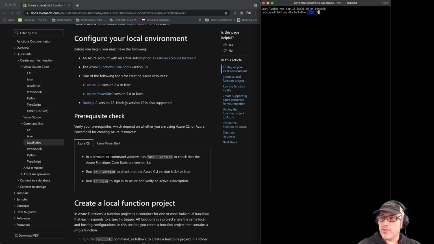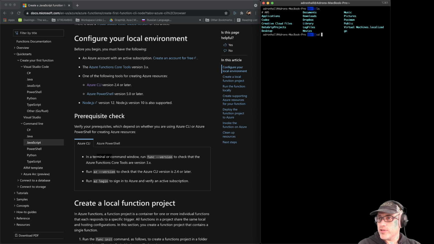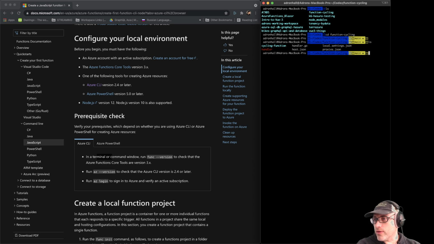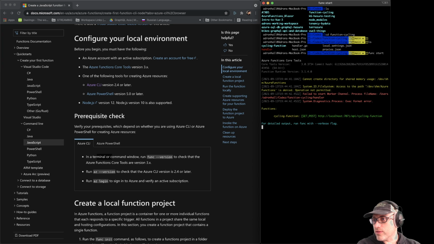Okay, here's the projects. Which one is it? I forget. Oh yeah, function cycling is my project. And then, what's in here? This is what I got so far. So I got the handler, local settings, proxies, host.json, the handler executable, which is handler right there. And if I type func start, that'll start up the service locally.